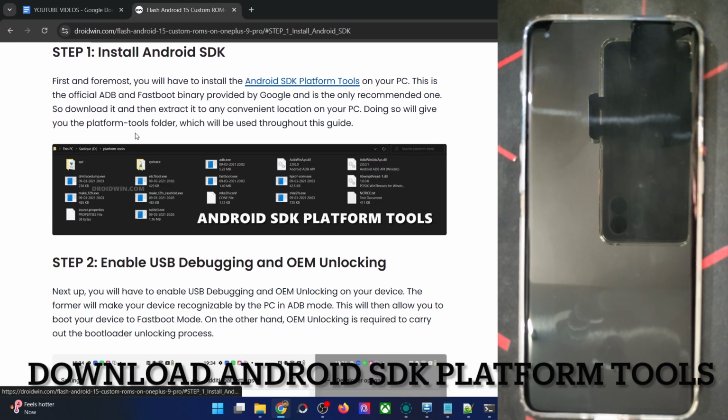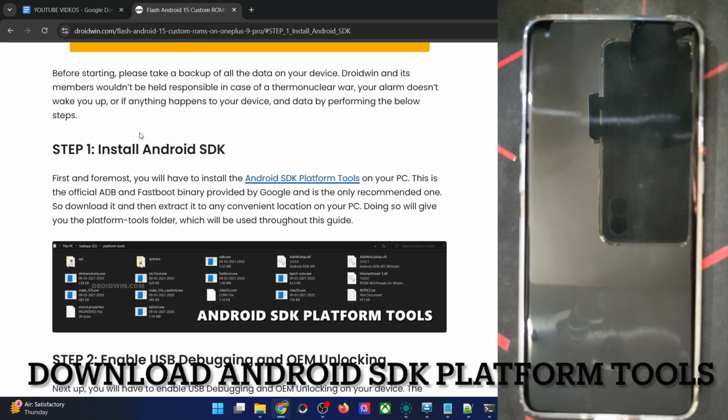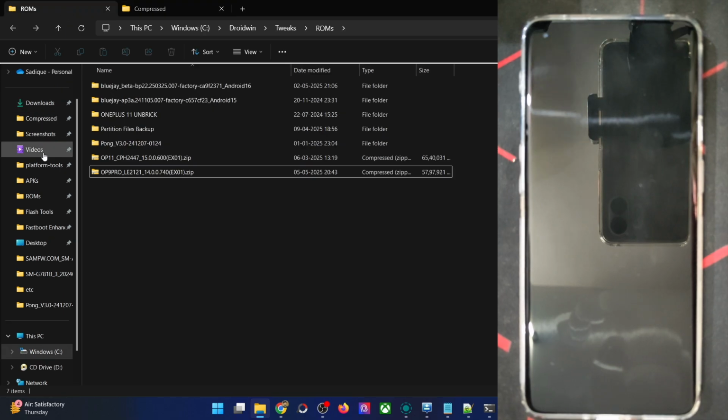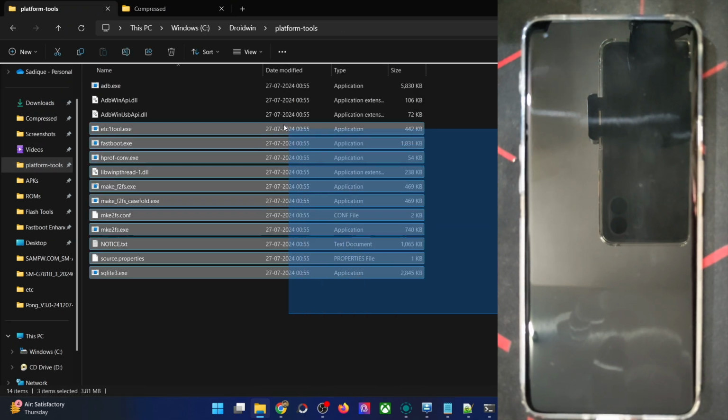First off, get hold of the latest Android SDK platform tools from my guide and extract them onto your PC. You may extract them anywhere you want. In my case, I've done so on C drive, and as you could see, these are the files of platform tools.